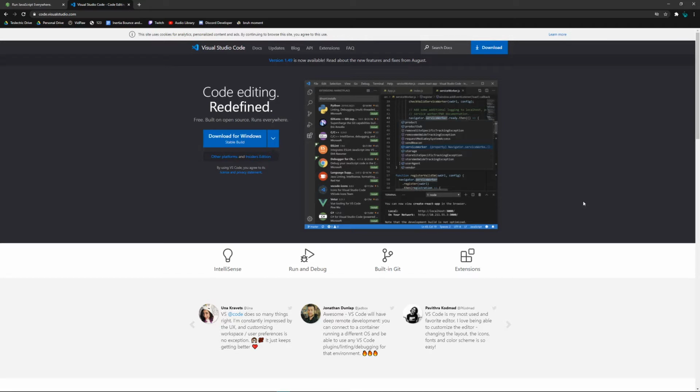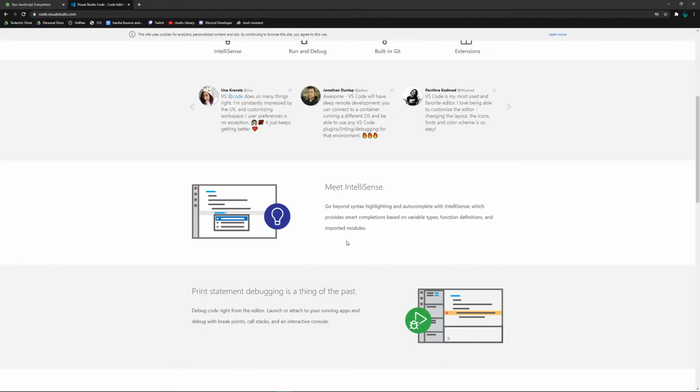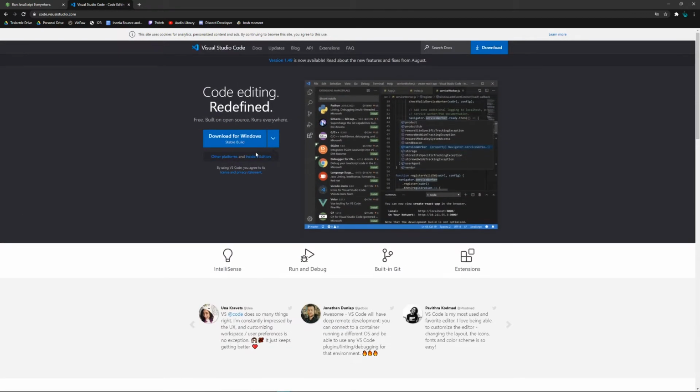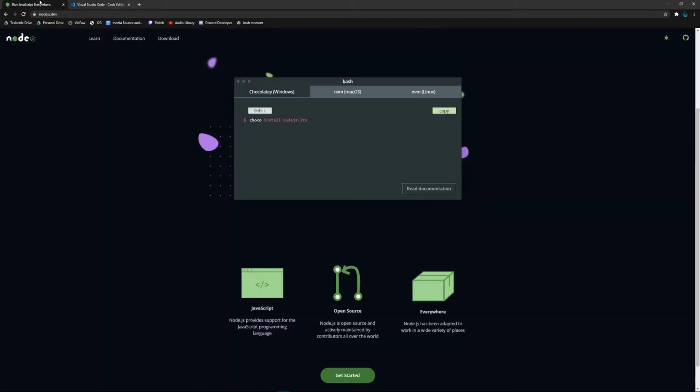Okay, so the first thing we're gonna need is Visual Studio Code. This is what's gonna allow you to actually write the code, and in my opinion it's the best one for simple and nice coding. And then Node.js. Node.js allows you to actually run JavaScript for your bot on your computer. So you need this to actually run your bot.